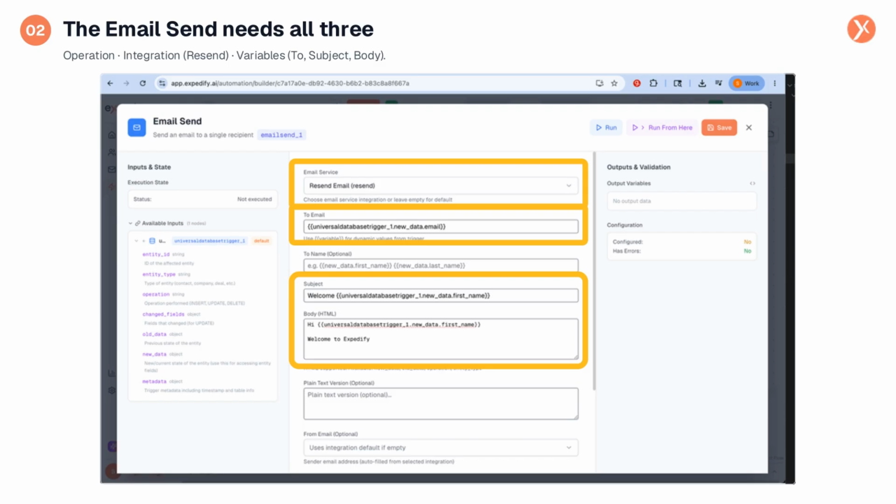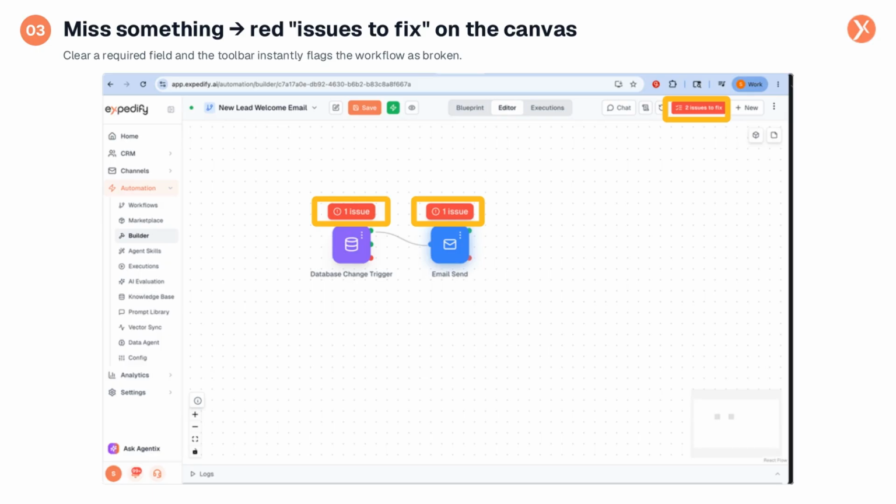Let's see what happens when a required field is left unconfigured. After intentionally clearing a couple of required fields in the email node, you can immediately see the impact. Each affected node now displays a red 1 issue pill, and the toolbar at the top indicates 2 issues to fix. Expedify provides real-time feedback, clearly signaling that this workflow is not ready for deployment. It not only alerts you to a problem, but also points to the specific nodes affected.